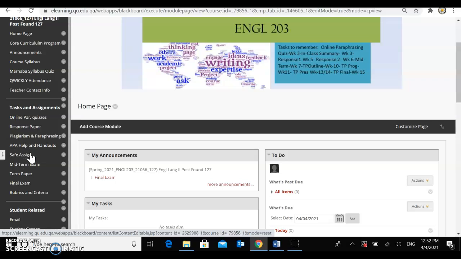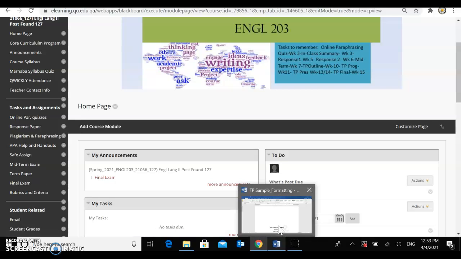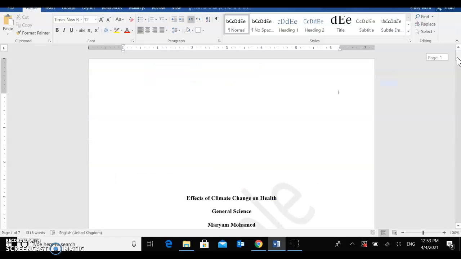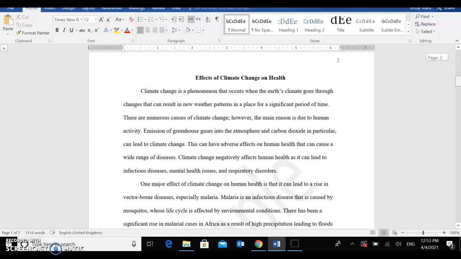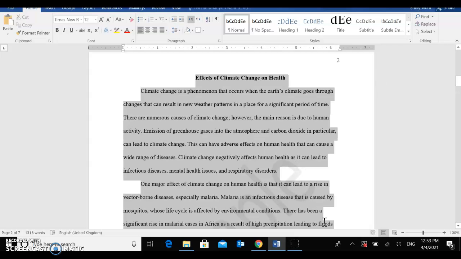So the first place you're going to submit is under the Safe Assign tab here. You want to submit your paper without the cover page and without your reference list. So once you have your final paper formatted, this is the sample I went over last Sunday, I would just highlight the body of the paper.